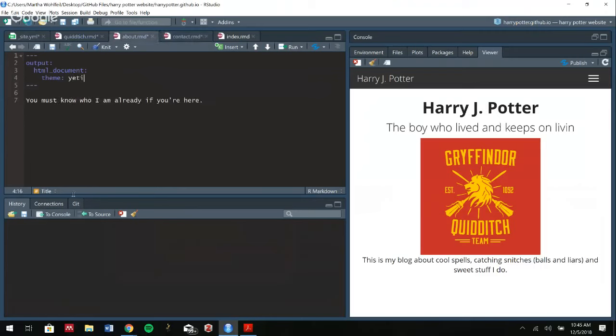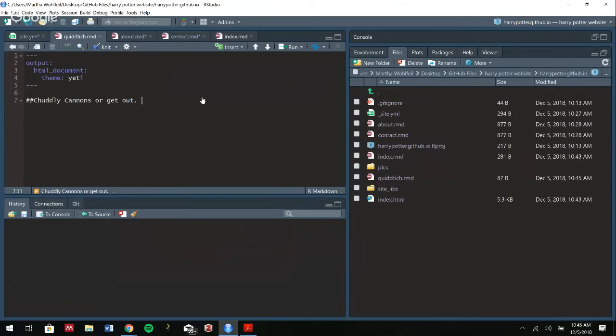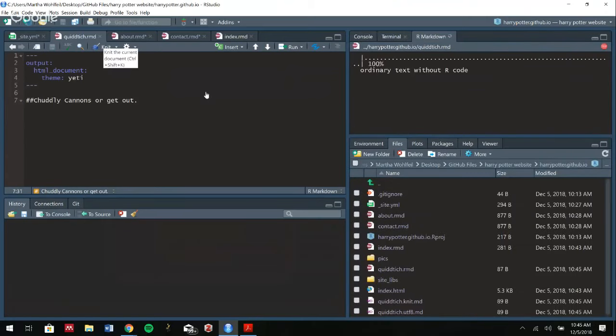And now every page is populated in a terrible way, but that's fine. What I didn't do here, and I'm sorry, I made a mistake: every time I populate my page, I obviously need to save it. And then I also need to knit it to create that HTML file. So you've got to make sure you knit.